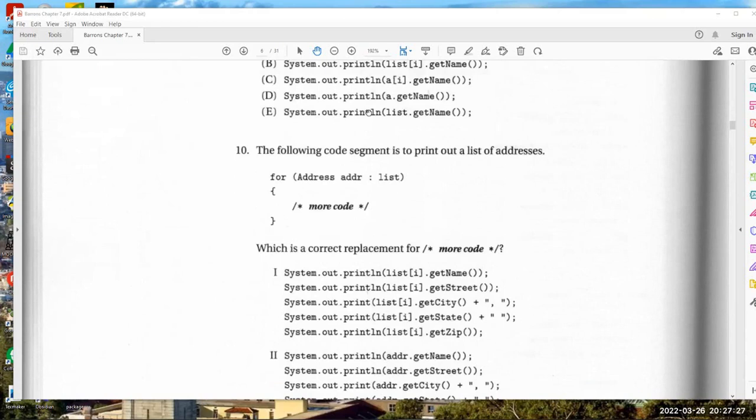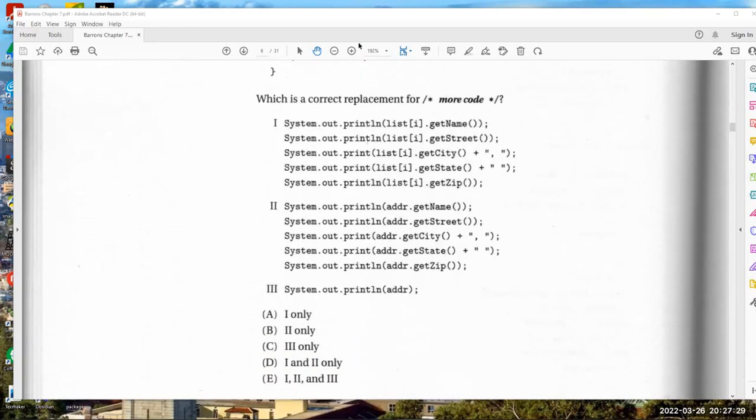Okay. 1 is wrong. Why? 1, I would say never look at it. What is wrong? Why? Because you don't have the variable I. You don't have an index. Okay. It's a for each loop. So 1 definitely wrong. 2 is correct.